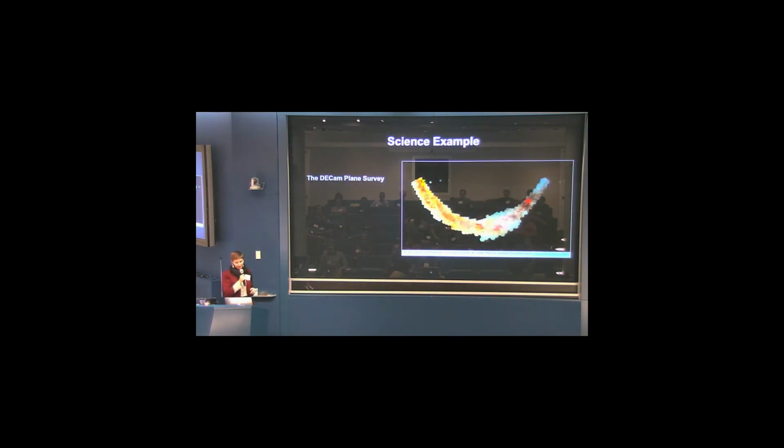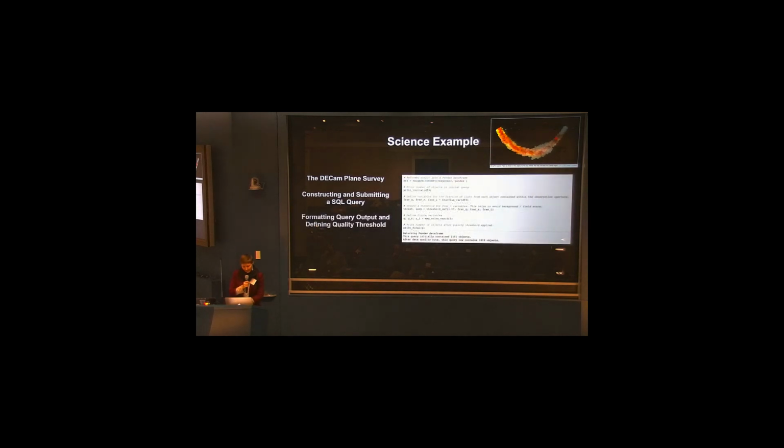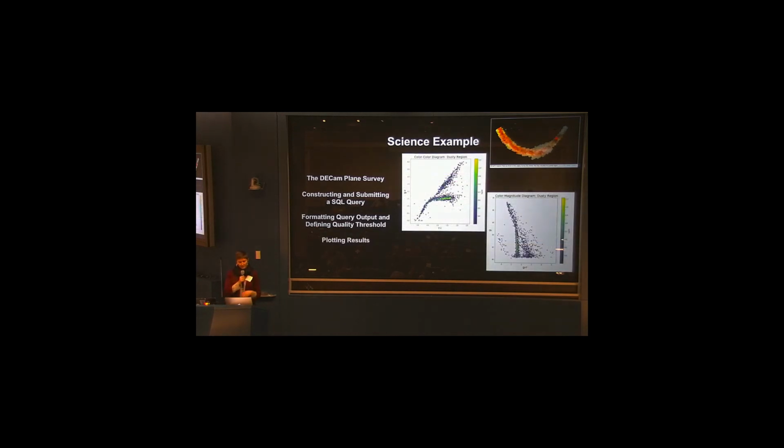So I wanted to take us through a science example really quick. If we are trying to explore the DECam Plane Survey and we're trying to look at a particularly dusty region of the plane, we can construct and submit a SQL query that asks for specific colors and magnitudes, as well as this frac flux value that says how much flux of your objects is in a particular PSF, excuse me. And then from there, we take the output of the query and format it into a pandas data frame, and then we additionally define a quality threshold using that frac flux value. And from there, we can create plots. So we have a color diagram and a color magnitude diagram.